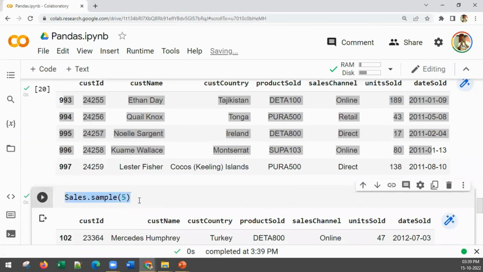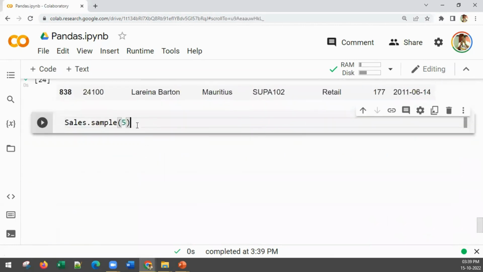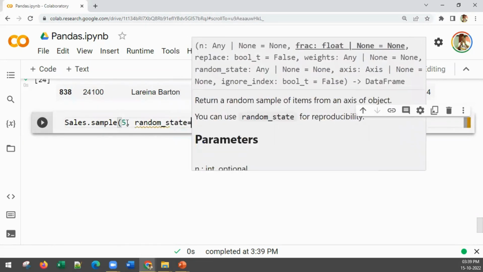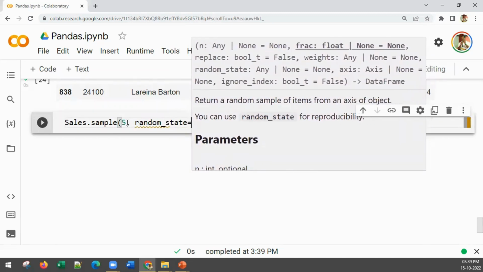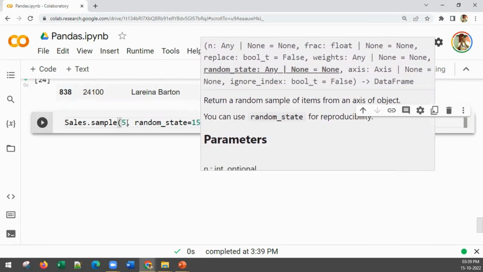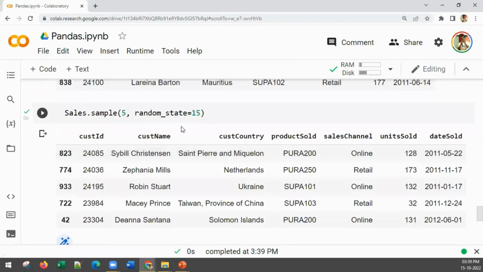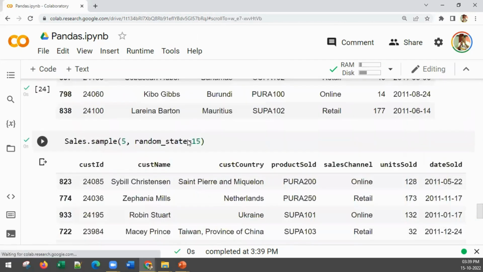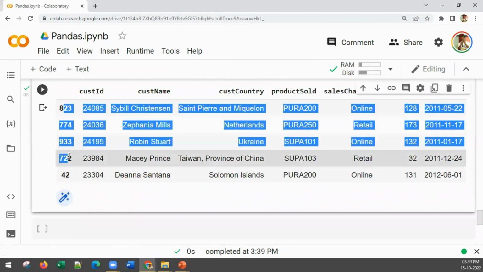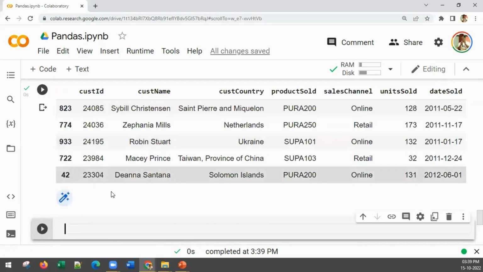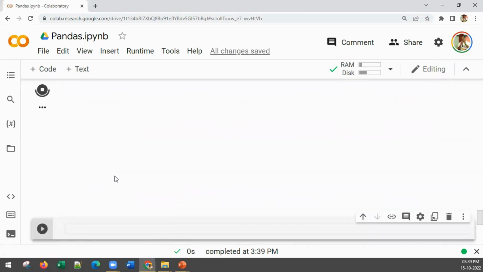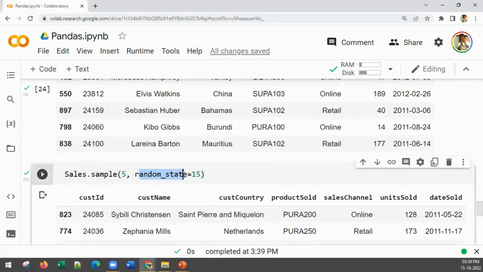If you want to freeze that sample, so that if you print it again and again you get the same sample, you can use the random underscore state parameter with some number, maybe 55, 61, or 22, or random underscore state is 1, or 10, or 15, any number. If you just give one number, the sample associated with this random state will be the same. No matter how many times you execute, it will be the same. 823, 774, 933, 722. Again, re-execute it. 823, 774, 933, 40. Same thing. It will not change. In some programming languages, it is known as seed.